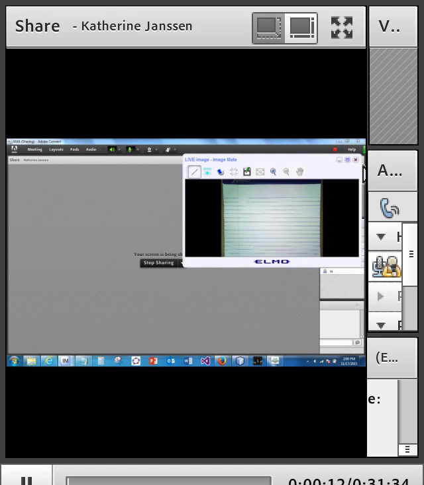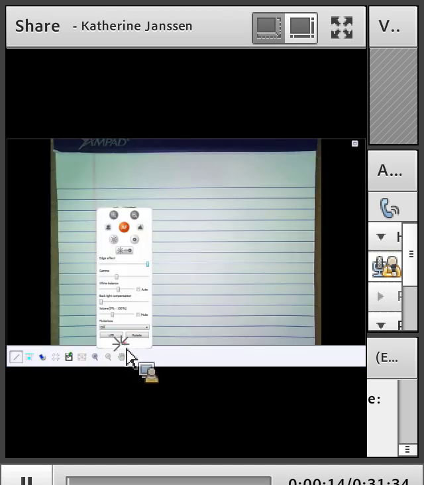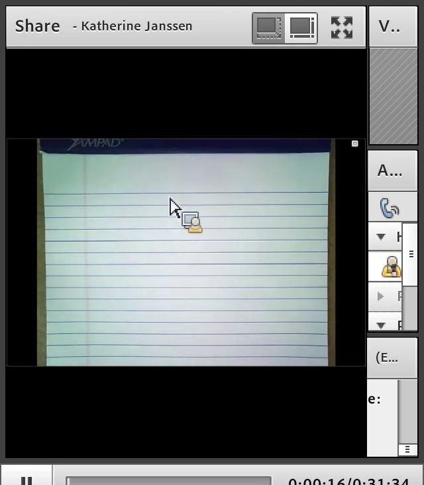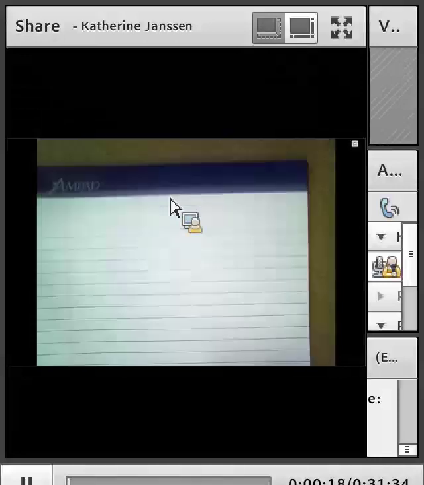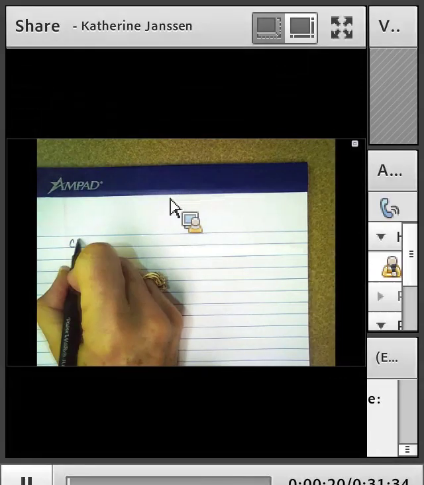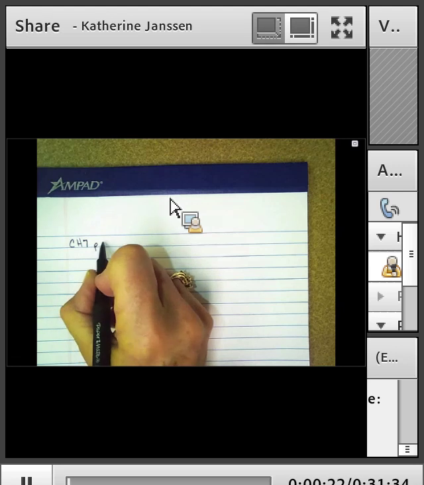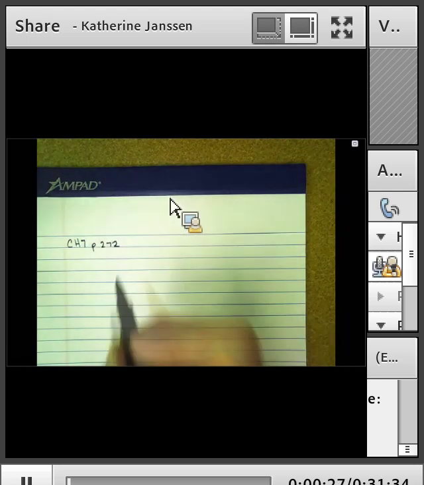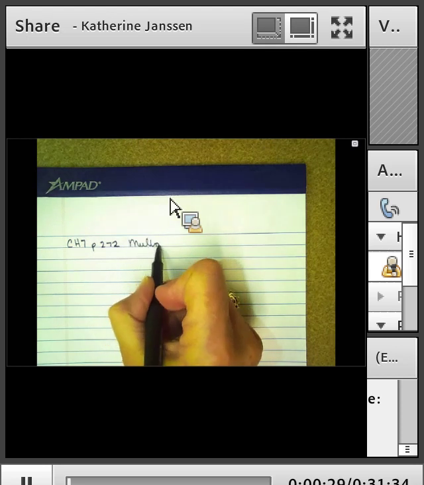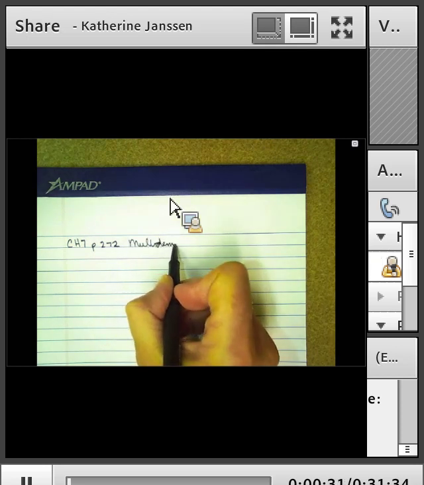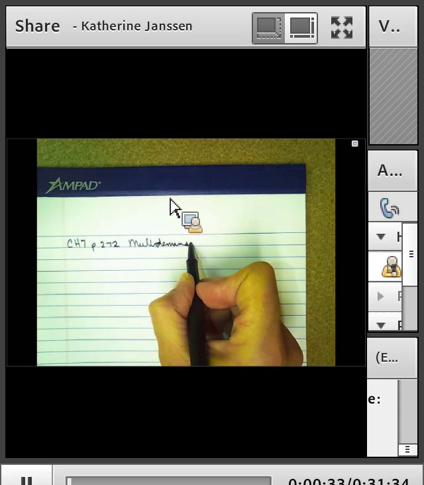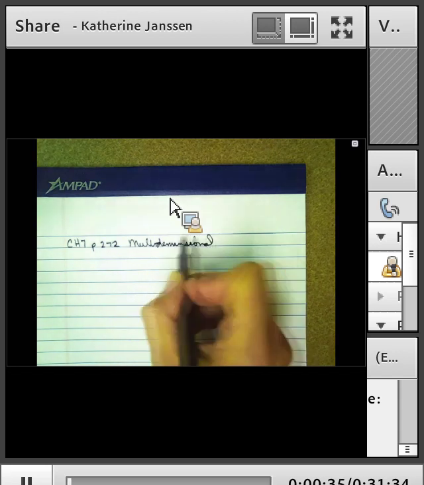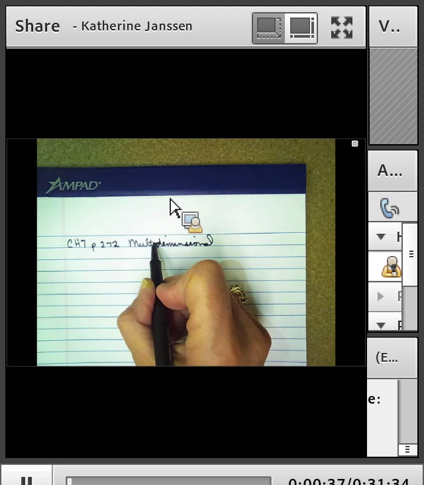Today I'm just covering a little additional information in Chapter 7. This is Chapter 7, page 272, and we're looking at multi-dimensional arrays.